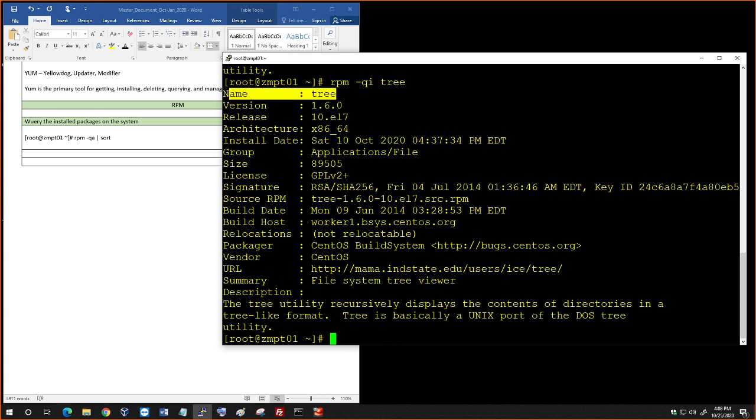So when you ran that command, rpm -qi tree, it gives you the official name of the package, version, release, architecture. When was this installed? It was installed on October 10th, so it's about right. And then the application group, if it's an application or file, so it's putting itself in the application group. The size in kilobytes. License is GPL v2, that means the license is free in here, okay? It has, in essence, a lot of information here.